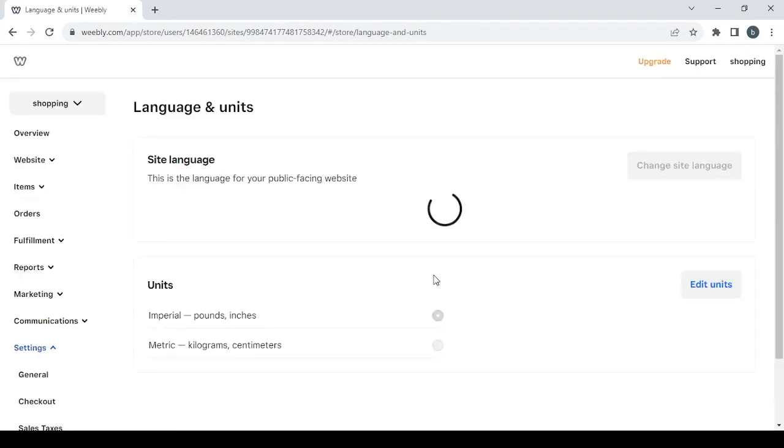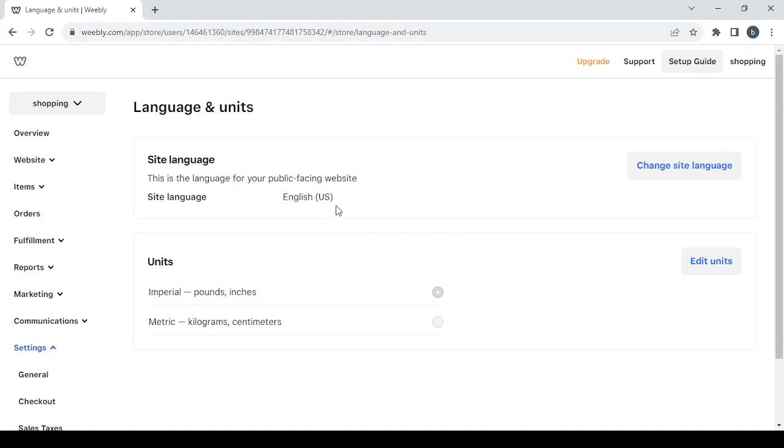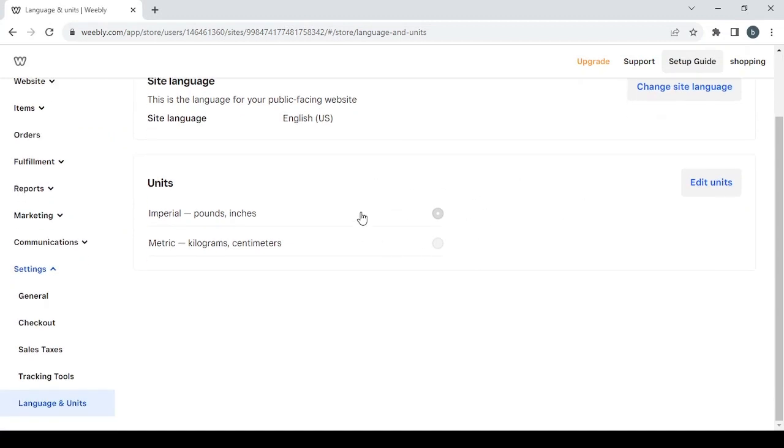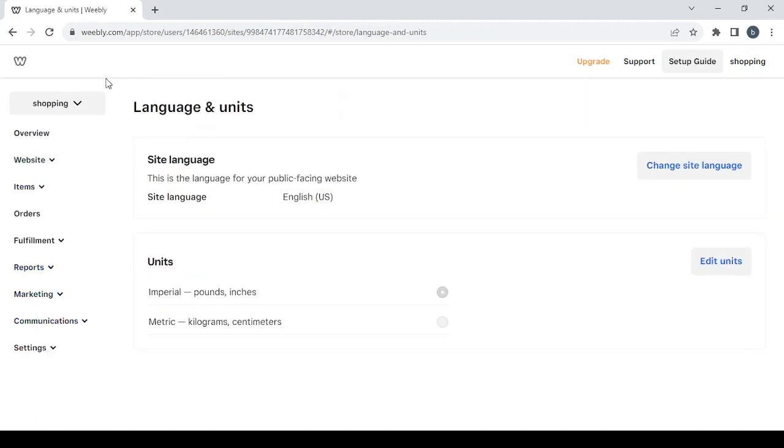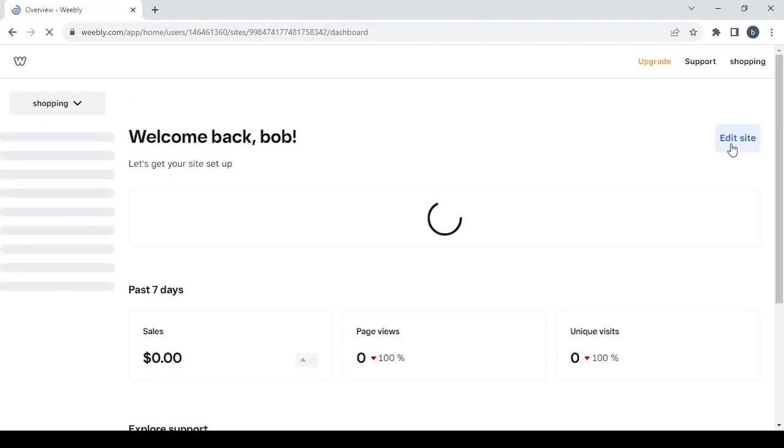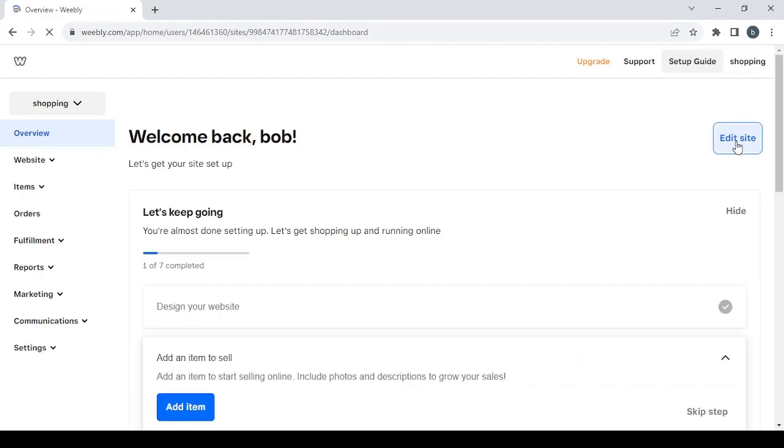So just give it a few seconds to load, and then we will see how you can change your site's language and edit your units also. And as you can see here, you can change the site's language and edit the units. So that's it guys for these sections. Let's go back to the overview and let's proceed to the editing phase by clicking on the edit site button.